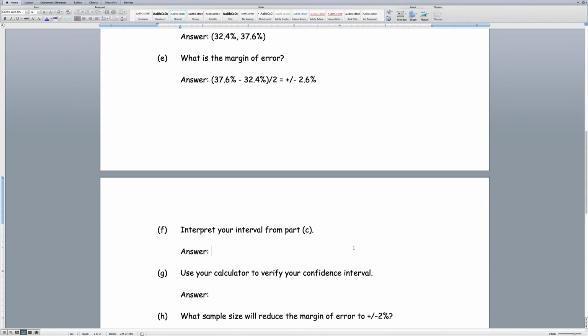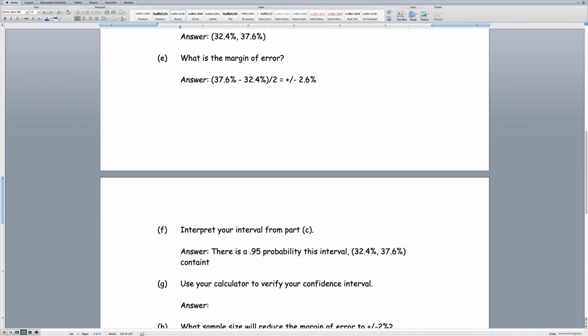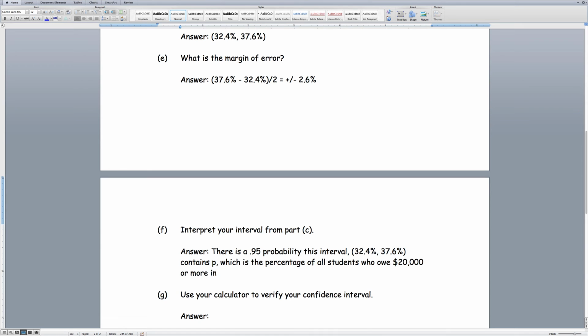Okay, gang, interpretation of the interval. This isn't going to change from previous interpretation. We're just going to say there is a 0.95 probability this interval contains P, which is the percentage of all students. I swear I can type. I swear I can spell. I just can't type. Which is the percentage of all students who owe $20,000 or more in student loans.